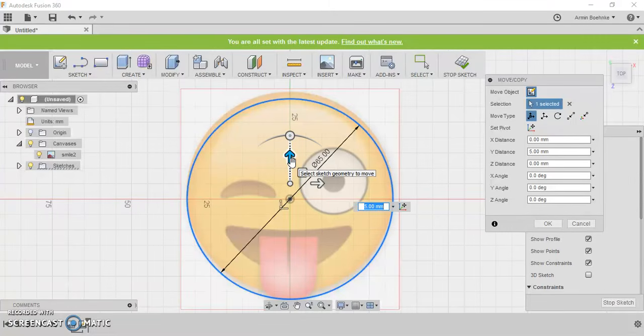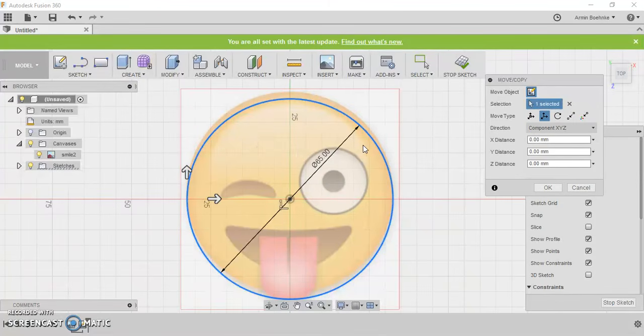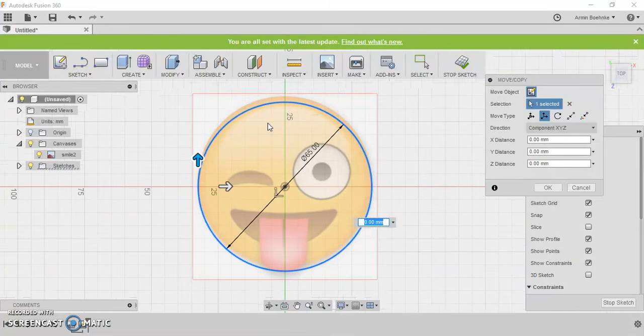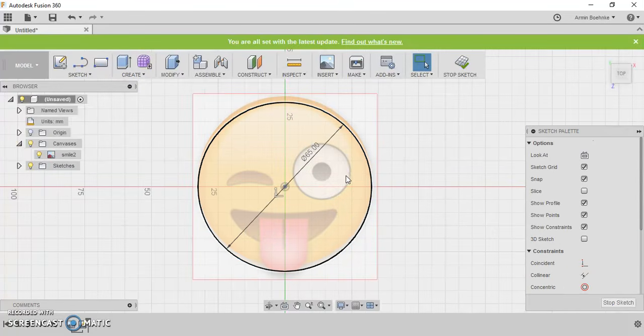It doesn't seem to be doing anything. Why is that? It's not doing what I want. All right, so I'll go cancel. At this stage, I've got my circle in here.